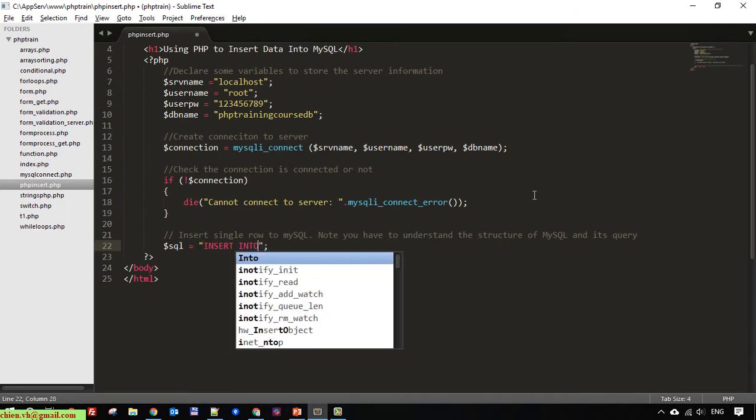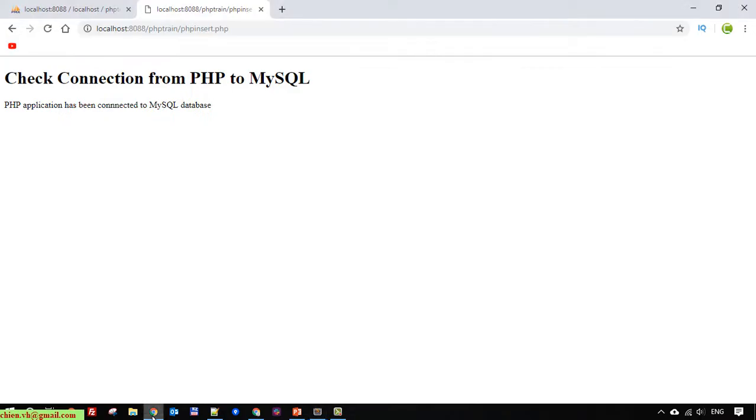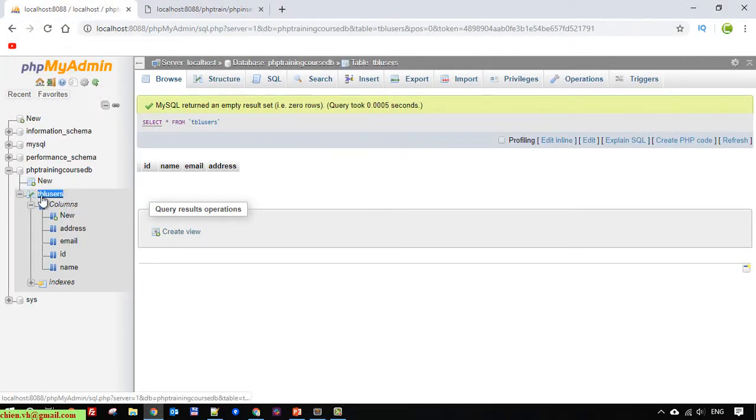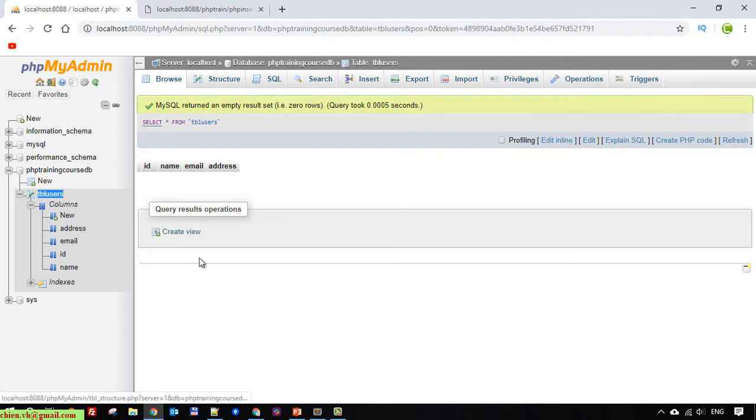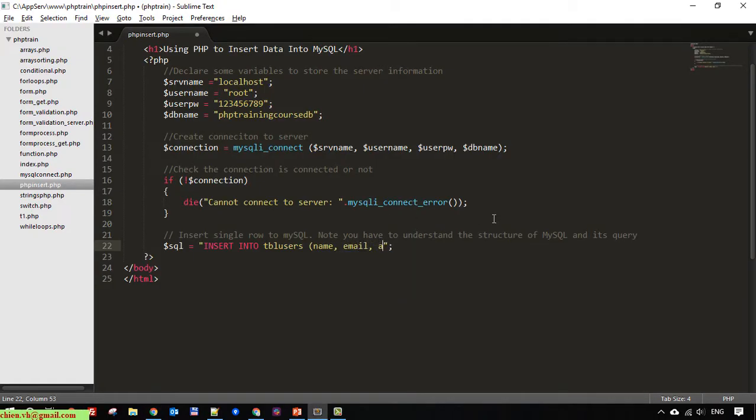Insert into table, and I have the table tbl_users. We have name, email, and address. And the values, here we have to provide the value for 3 parameters: name, email, and address. The name should be Chiến Vũ, email chiến.vs@gmail.com, and address is Hanoi, Vietnam.